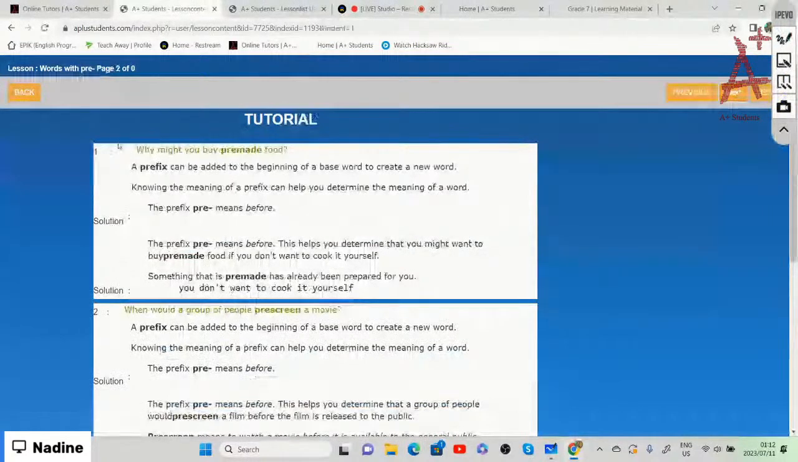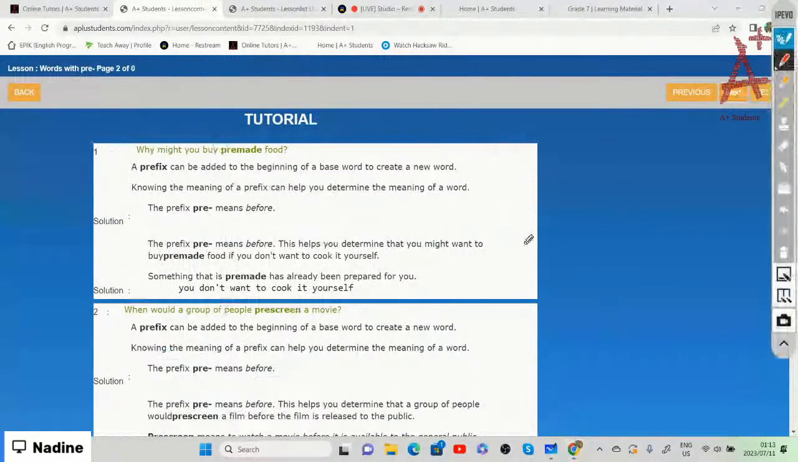All right. Why might you buy pre-made food? Yes, the word pre-made. And we have the root word which is made, right? So made can stand on its own, but pre-made. Why might you buy pre-made? Remember, pre means before. So why might you buy pre-made food? Pre means before, and pre-made food means that you don't have to or want to cook it yourself.